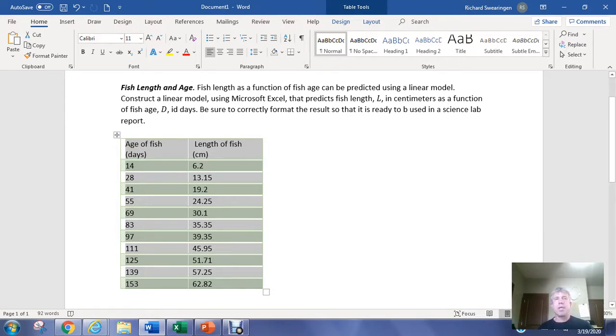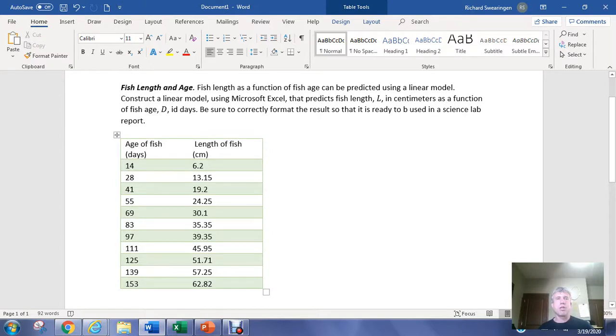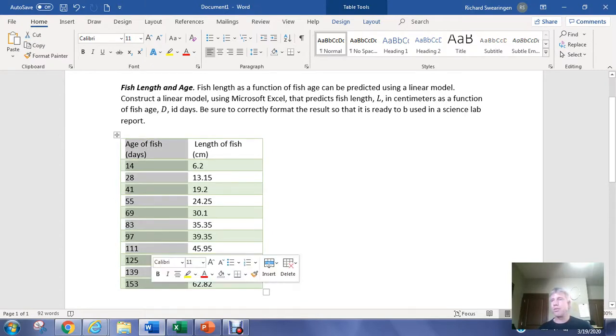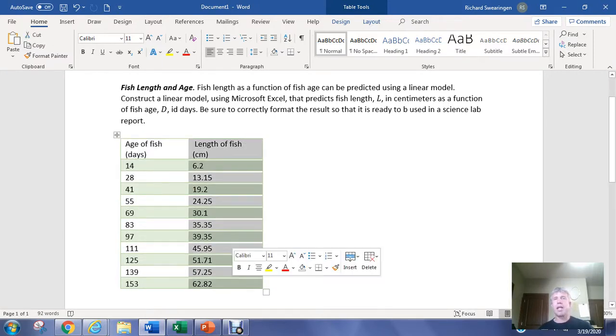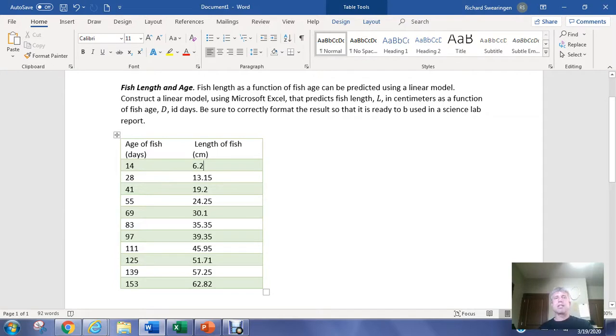So in this case, what we have is a data set that in the first column gives us the age of fish in days, and the corresponding column to the right gives the length of that same fish measured in centimeters. And the claim is that the length of the fish in centimeters can be linearly related to the age of the fish in days. And we want to come up with a linear model that models the length of the fish as a function of the age of the fish in days.